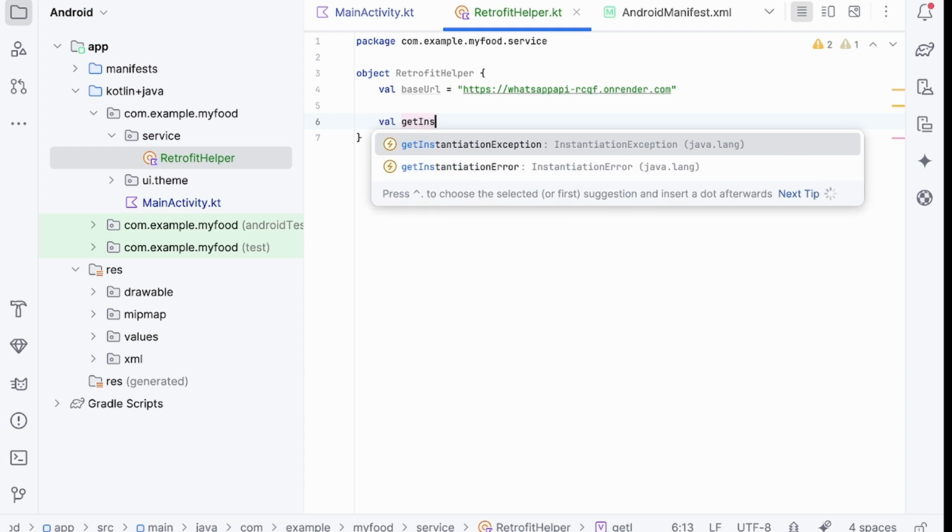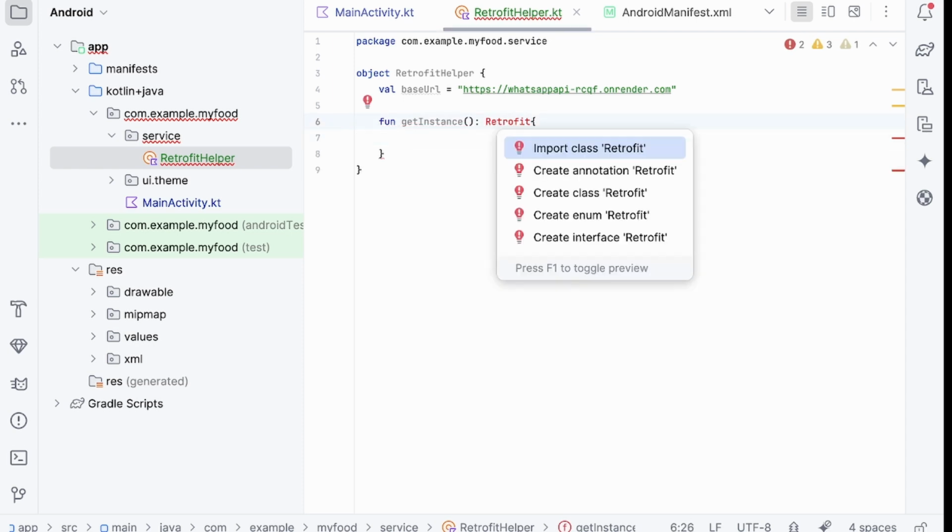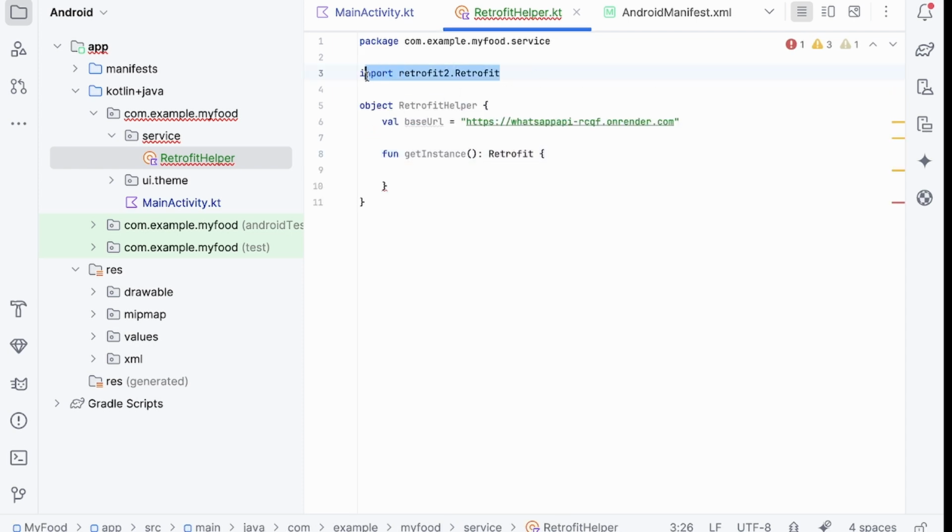And where to get the instance of the file. So the instance of Retrofit. Well, it's not, it's a function. We can import Retrofit. Once we use it, it gets imported automatically.